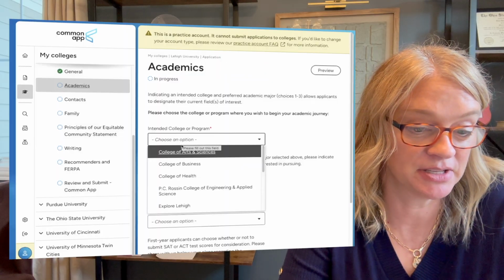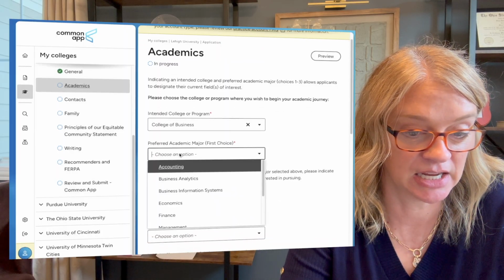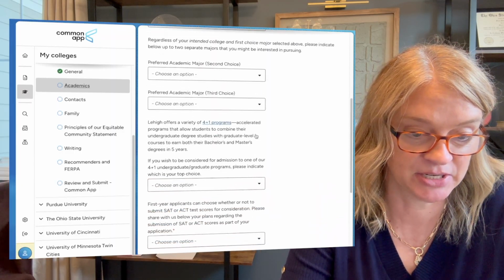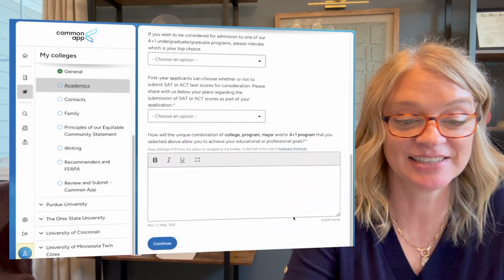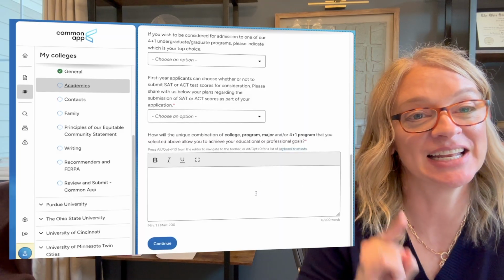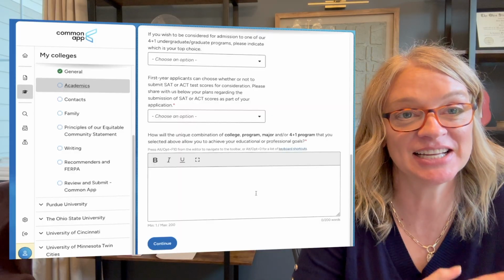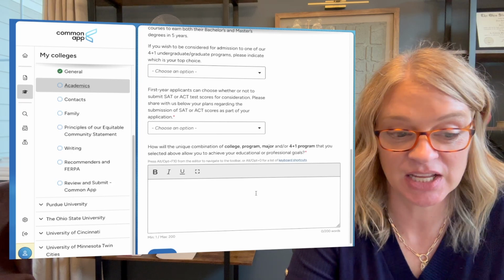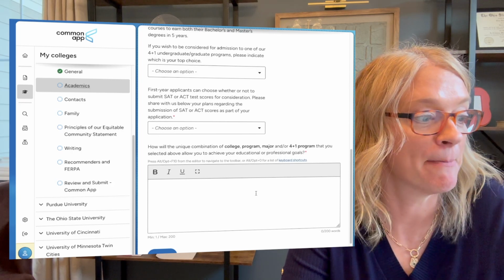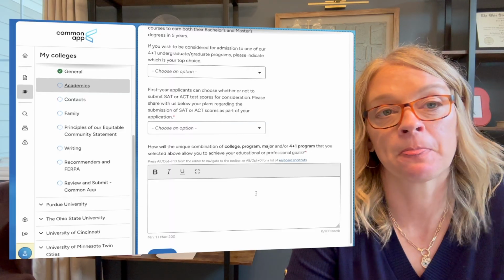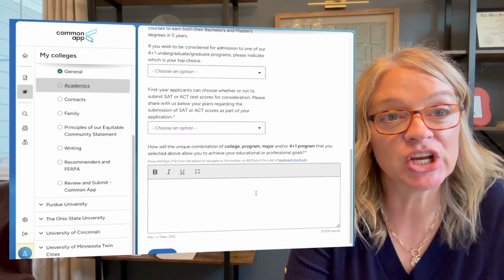And then here's what happens when I click on my intended college. Oh, I don't have to enter a second choice major. Look, I get another essay. So sometimes you will get hidden essays. So try to enter all of your college information as soon as you can, just so you know if extra essays might pop up.